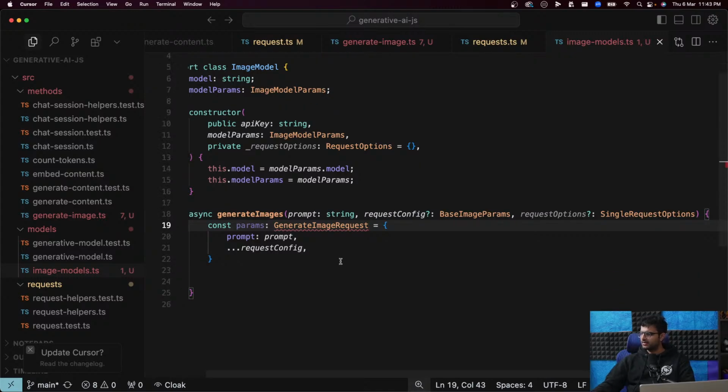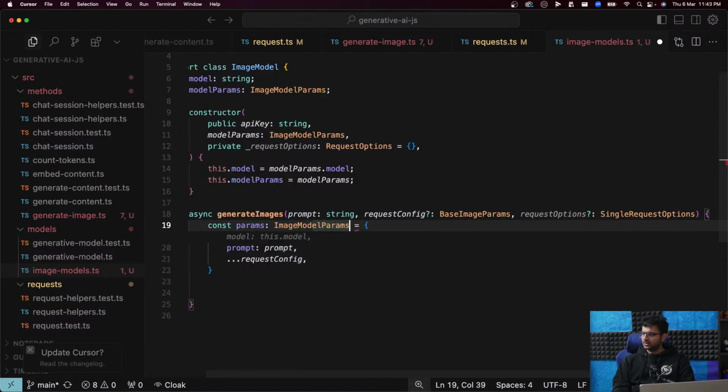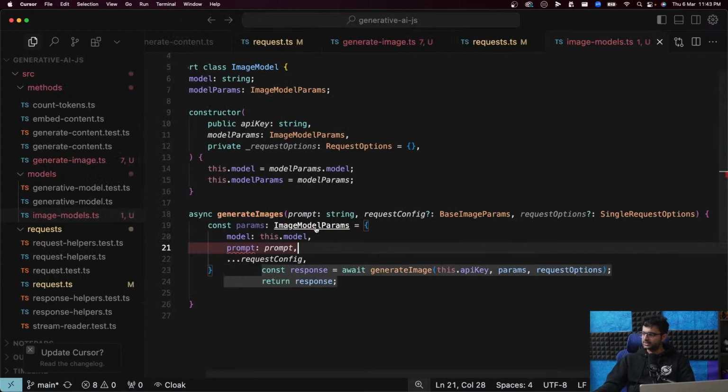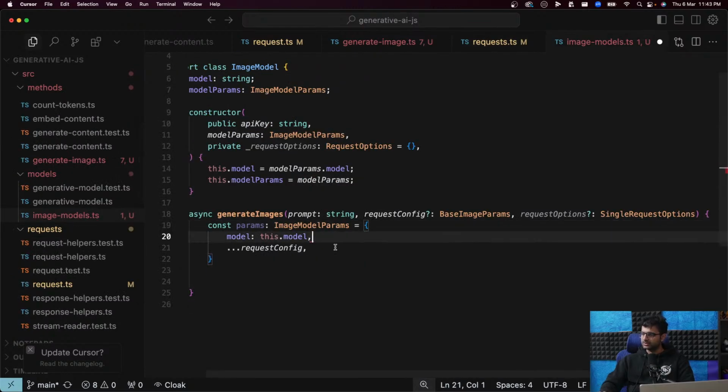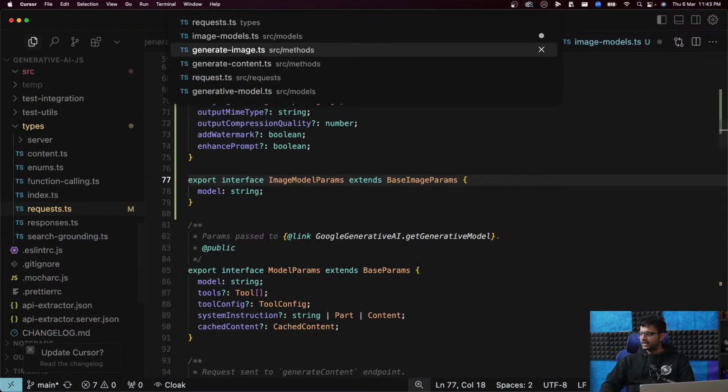Generate image request. No, we'll just stick with model params for now, or image model params. This might change if we want the user to not specify a few things, but for now, everything that's in image model params is something that the user can specify, so we don't need the request object. This might change eventually though. All right, the prompt. Why does the prompt not exist here? That's probably because it doesn't need to. These are the configs. Cool. These are the parameters, and that's what we'll take as an input here.